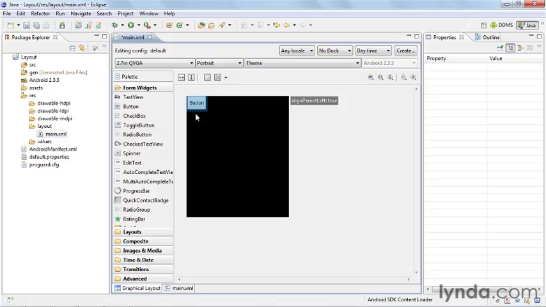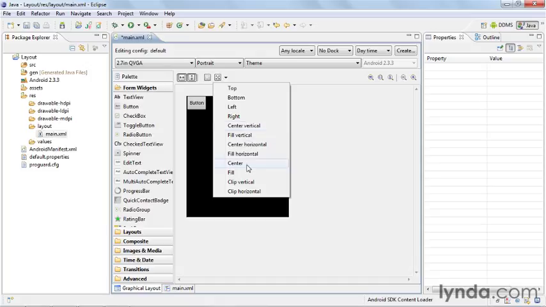Now, let's say I wanted to actually center this button right in the middle of the layout. What I can do is set the gravity property of my relative layout. And we can do it here with this little pull down menu. And let's say I choose center.